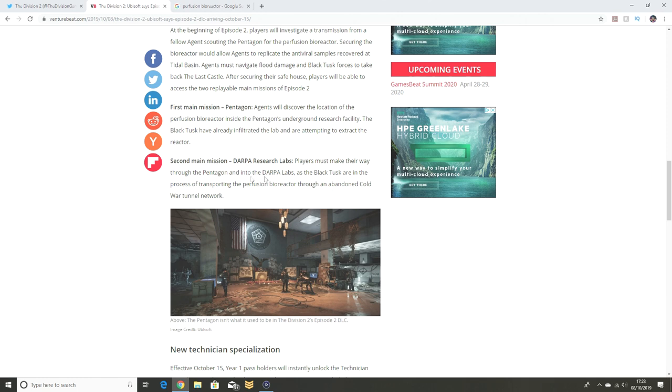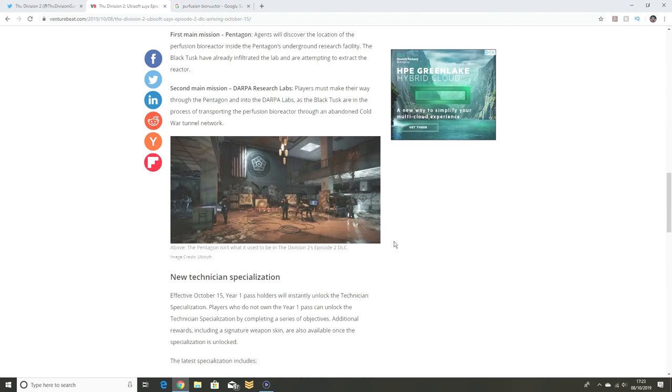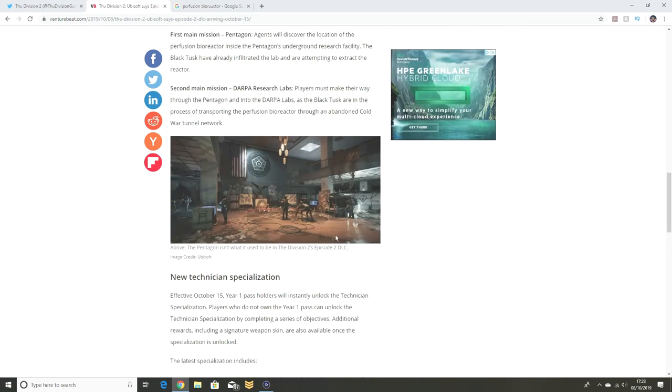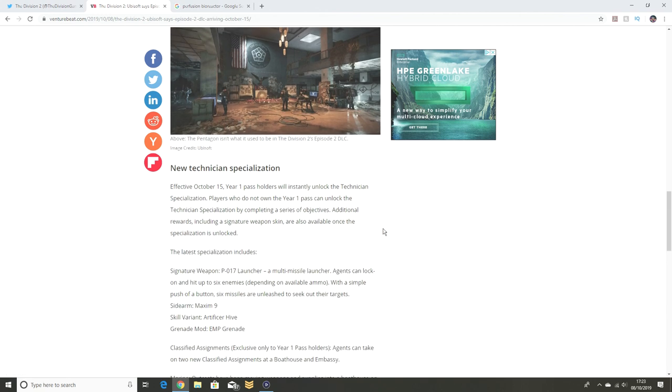This is annoying me down here. A second mission is DARPA Research Labs. Players must make their way through the Pentagon and into the DARPA labs as the Black Tusk are in the process of transporting the perfusion bioreactor through an abandoned Cold War tunnel network. Okay, so those are the two new main missions. It doesn't say anything here about whether the Pentagon is going to be used for something else. I really hope it is.